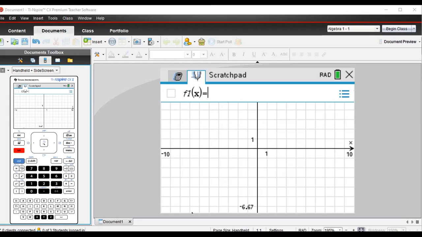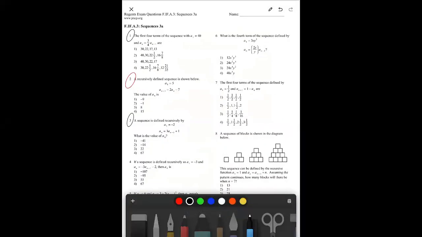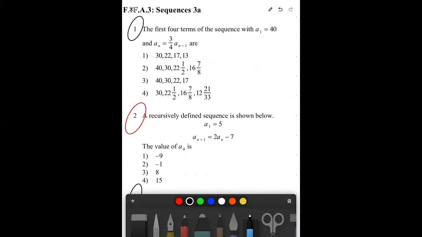Okay, so I'm going to start by sharing my iPad. And here are some problems taken from JMAP that have some recursive sequences on it. I'm going to make this a little bigger so it's easier to see. Now, one of the ways that you know that you're dealing with a recursive sequence is usually the notation. Let me point out exactly what I mean. Whenever you have subscripts, like a sub n, a sub n minus 1, a sub n plus 1, anything like that, generally you're dealing with a recursive sequence.